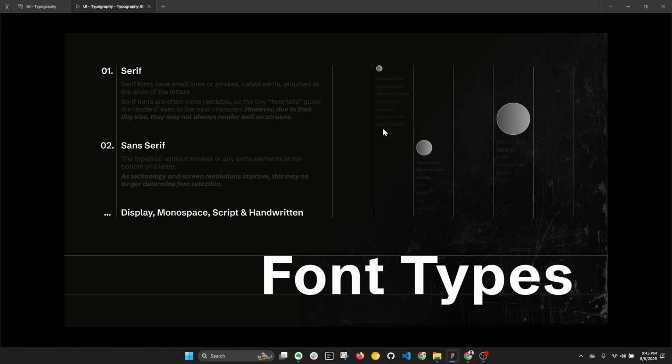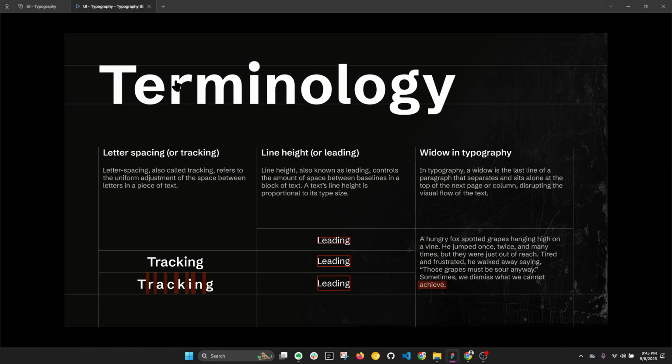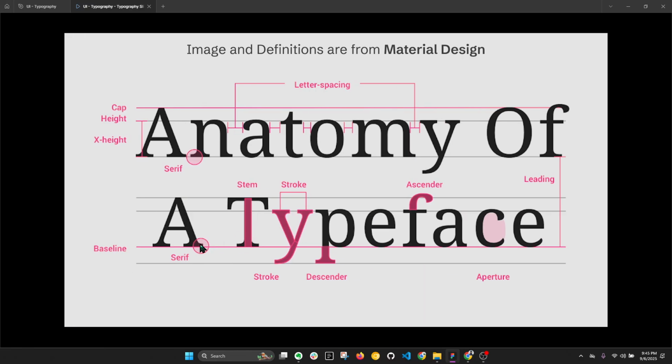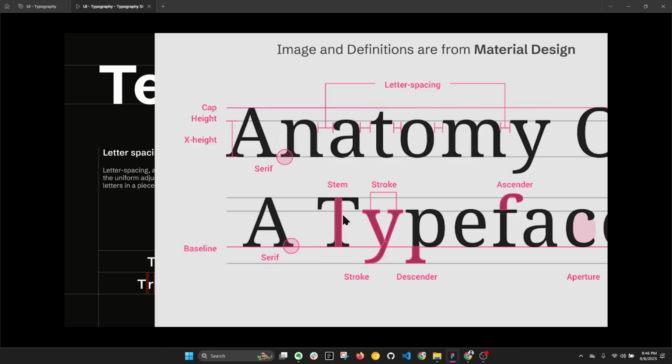Now we will talk about font types. First, we have serifs. The small lines or the strokes attached to the end of the letters are called serifs. We saw them here. So these details are called serifs, and not all the typefaces will have them.